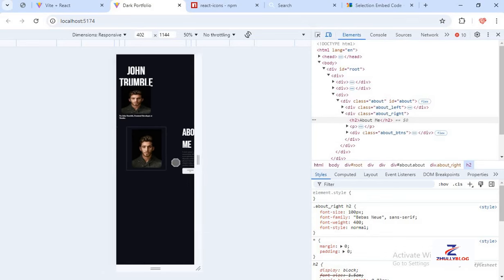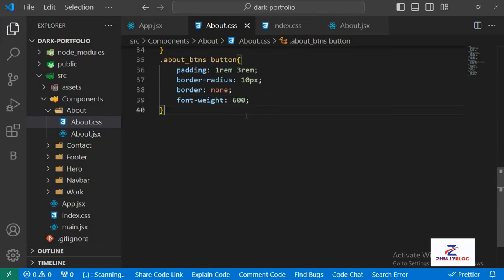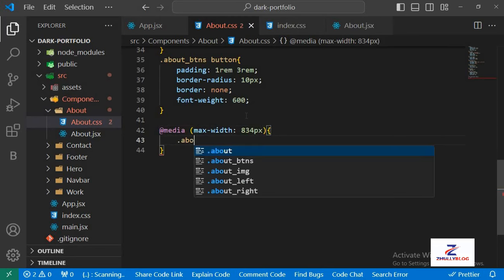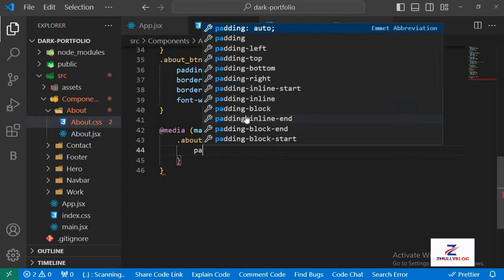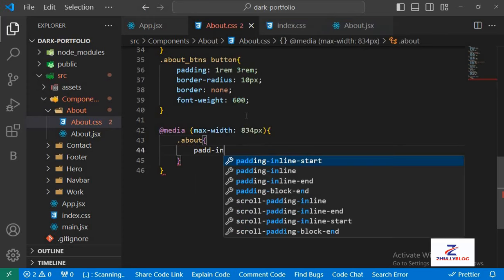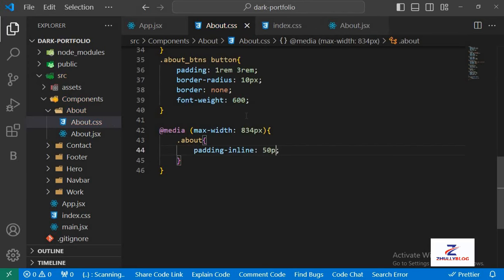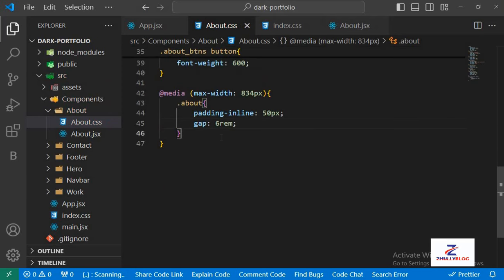So let us make it responsive. We're going to start with the medium screen. So max width of 834 pixels. So the about container itself, padding inline is going to take 50 pixels, and the gap between left and right will be 6 rem.